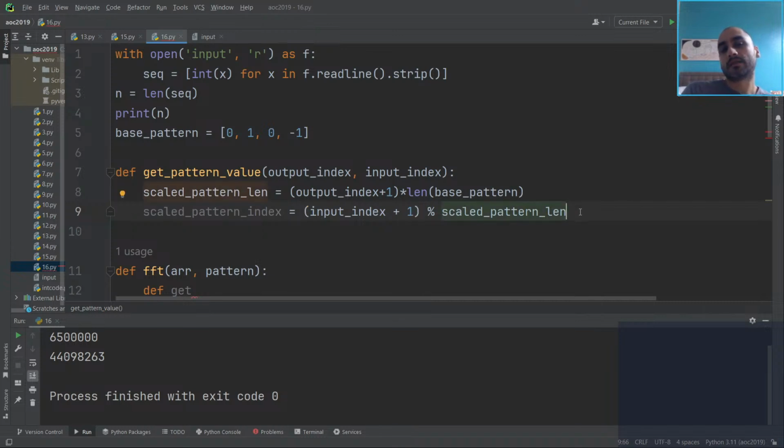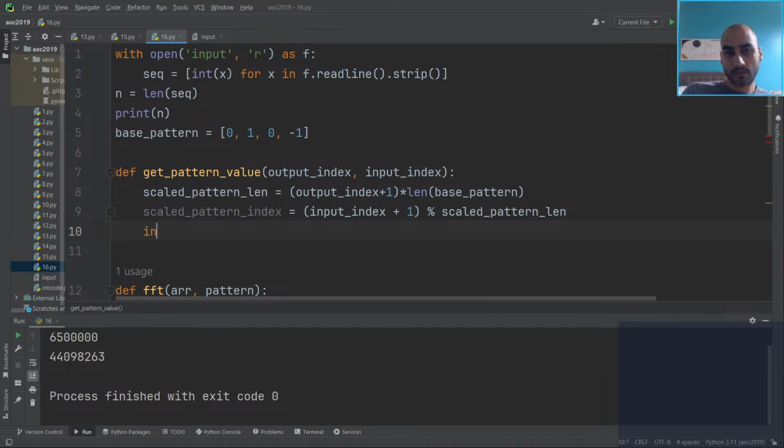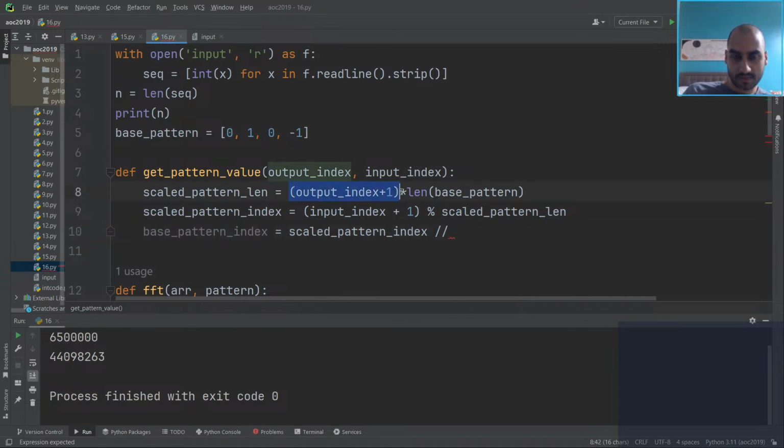So that's the scaled pattern. That's the index in the scaled pattern. So base pattern index equals scaled pattern index divided by this, essentially. So it was scaled up to 3. Let's say it's scaled up to 3. I want to divide by 3 again to get whatever the index was here.